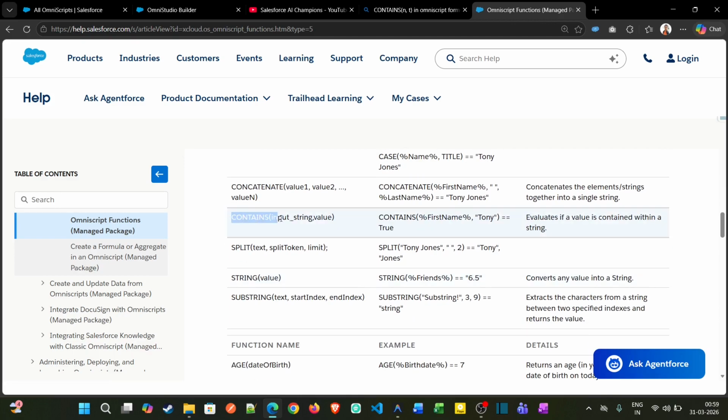So this is the contains function, and in here the first parameter is the input string and the second parameter is the value. For example, the first parameter is the first name, and if the first name contains the word "Tony" under these quotes, it will be evaluated to true, right? So this is how contains works in a formula in Omniscript.